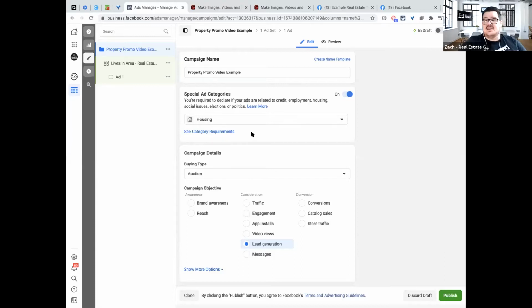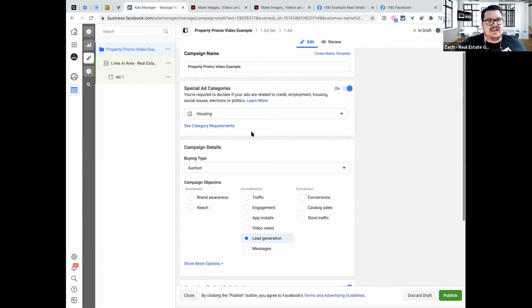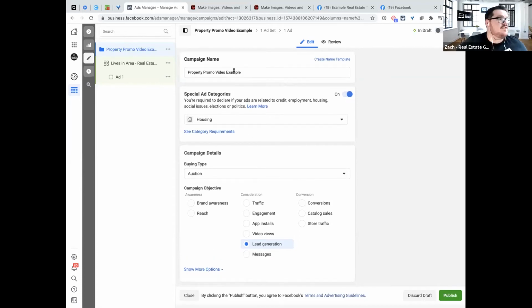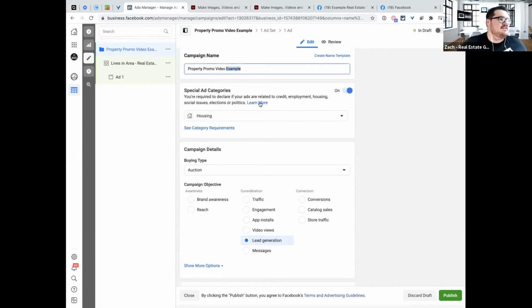I'm going to take it literally point by point so that you guys can see what you're filling out on here and how it works. So the campaign name, I generally name the campaigns with the address in the name of the campaign. That's more just for organization's sake. People do not see the campaign name. That's just for you. So I would name this something like 123 Main Street Property Promo, or Property Promo 123 Main Street, just as a way to keep it organized.